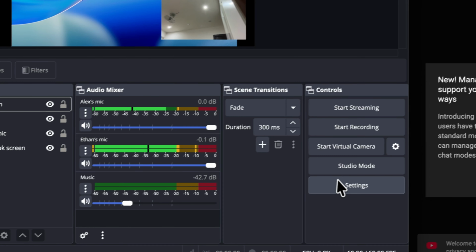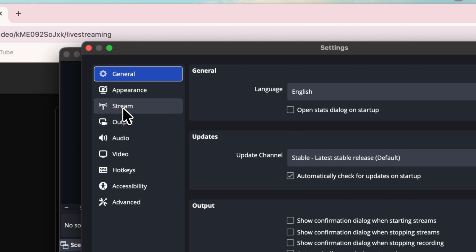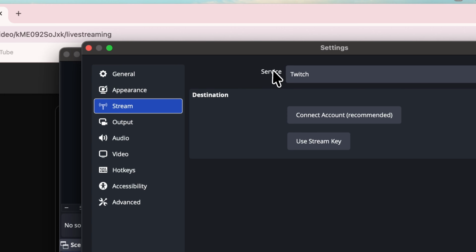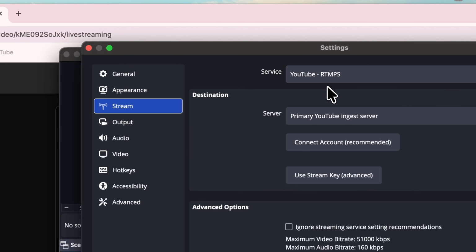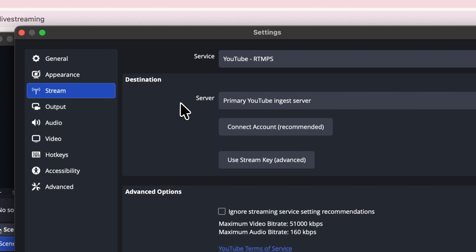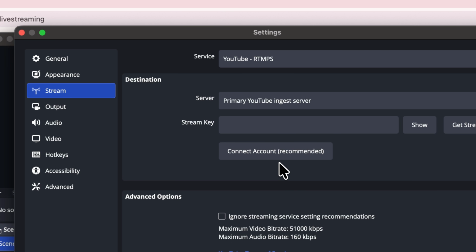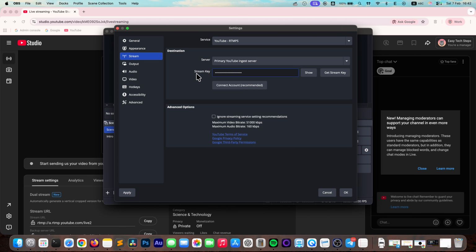In OBS, click on the Settings button. On the left menu, choose Stream. In the Service drop-down, select YouTube RTMP. You can leave the server as default. Next, and this is important, click the button that says Use Stream Key. Now, paste the stream key we just copied from YouTube right into this box. Then, click OK.